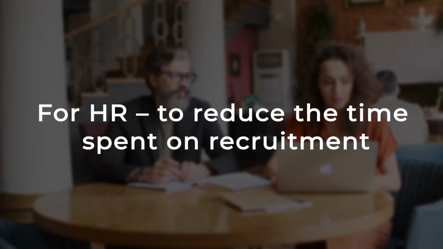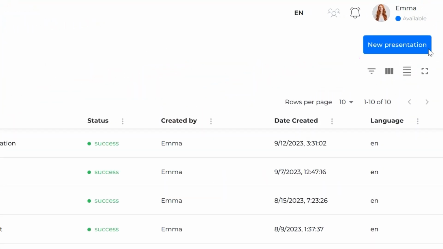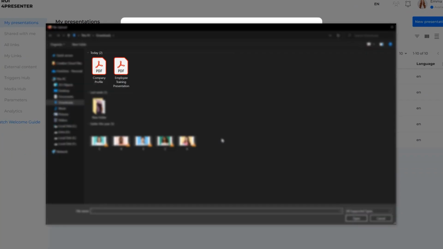For HR, to reduce the time spent on recruitment. Use ROI4Presenter to save time on your recruitment process. It's your tool to seamlessly communicate with potential employees, conducting interviews around the clock without your personal presence. Upload company slides to allow potential candidates to get a better understanding of your organization and its culture.